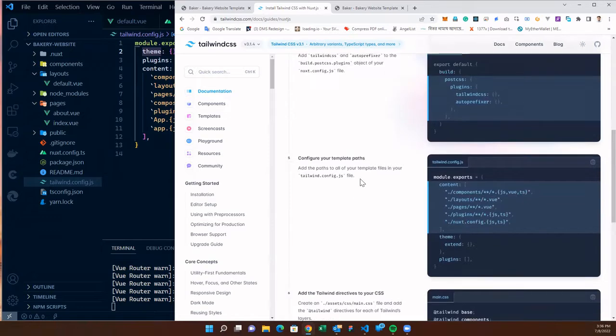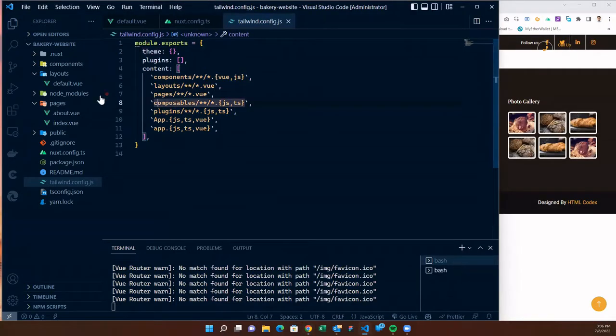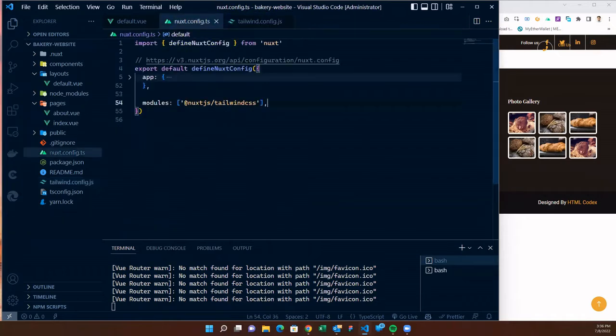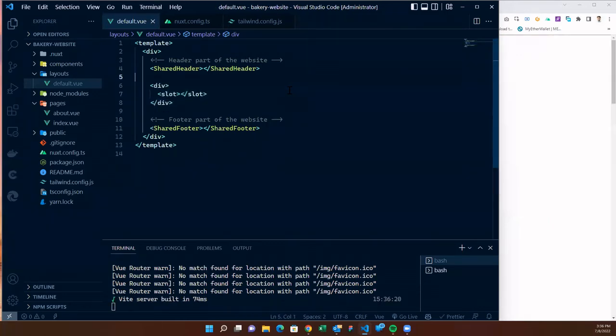Okay. So this is the way we will use Nuxt Tailwind CSS, but in this project we are actually just copying HTML and CSS from another template. That's why we will not need it. So we will go back to our previous setup.